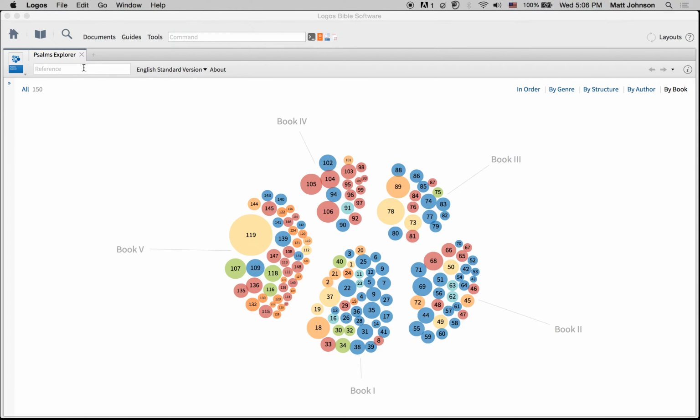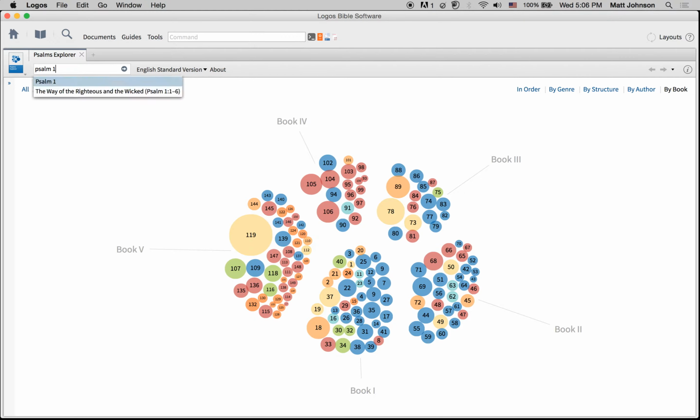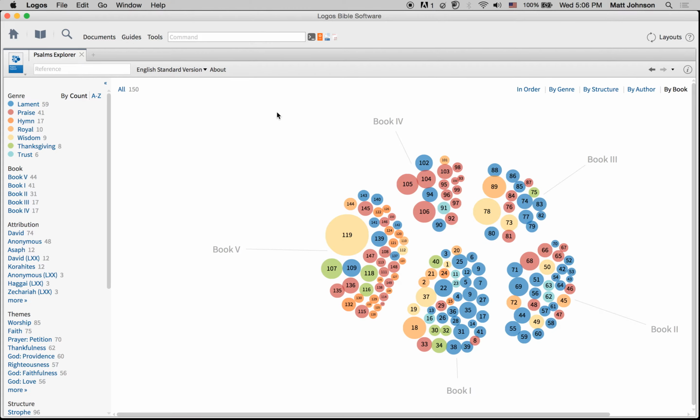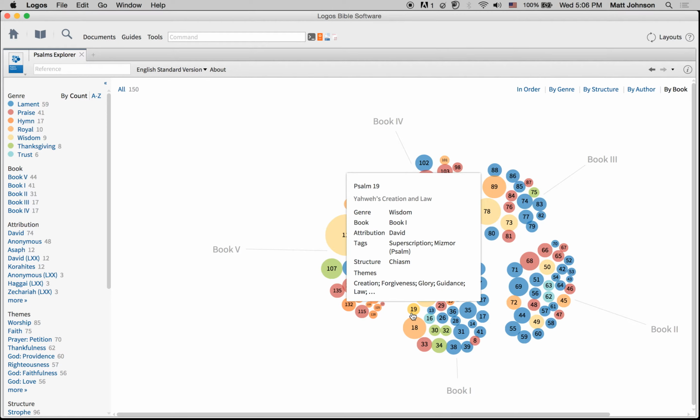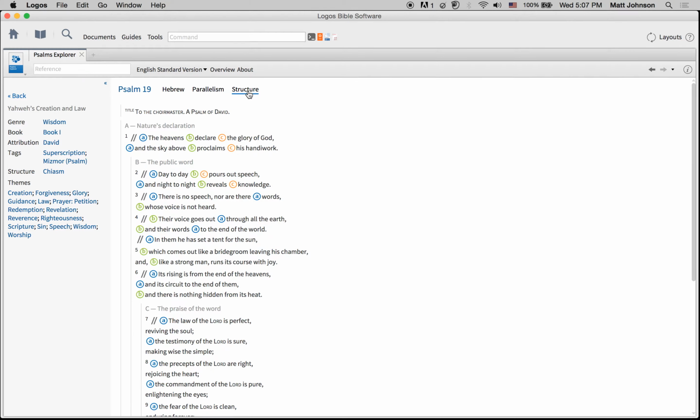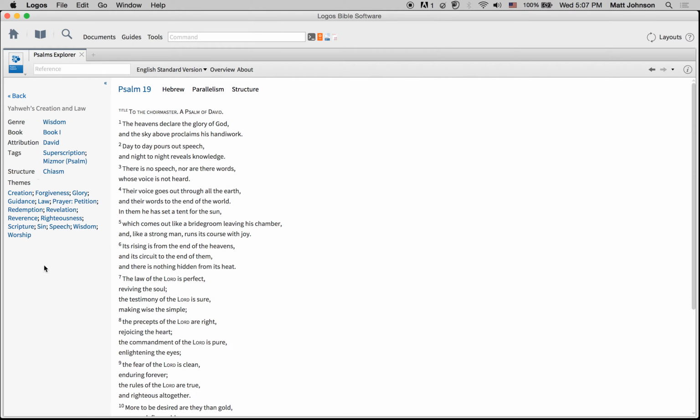If I go up to the reference, I can type in Psalm 19 and hit enter. I'll show you this just because it's kind of cool. It's under book 1. If I find Psalm 19, I can hover over it and I can see it's wisdom, it's book 1, it's by David, and if I click on it, it'll open up. I'm going to close those for now. That information is also available on the left. If you're ever stuck, you just hit back to go back to that cool color graph where you can see all the psalms.